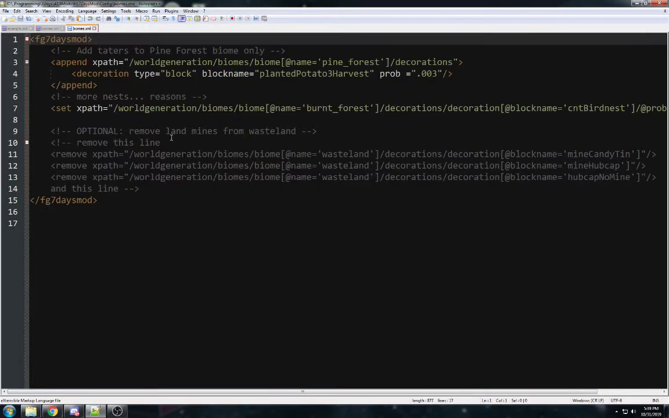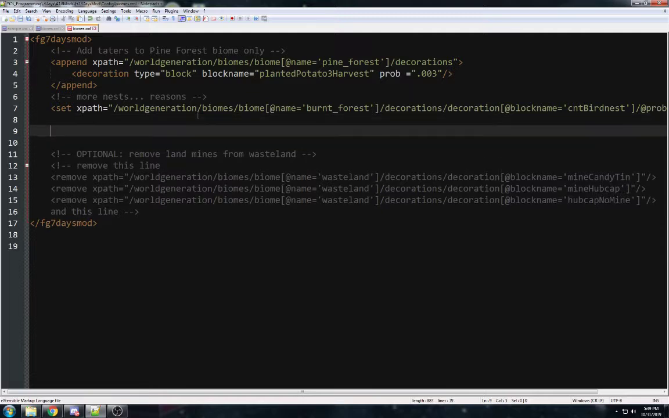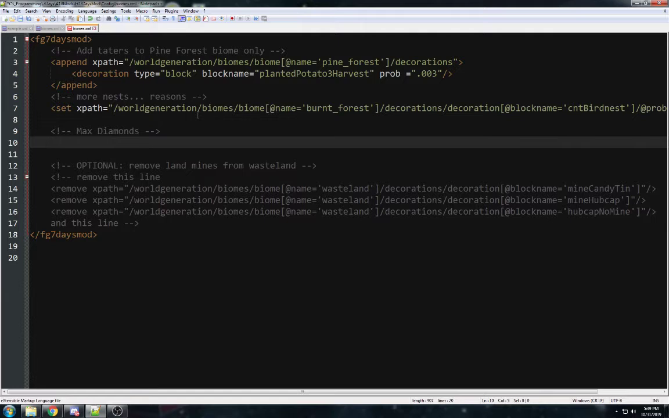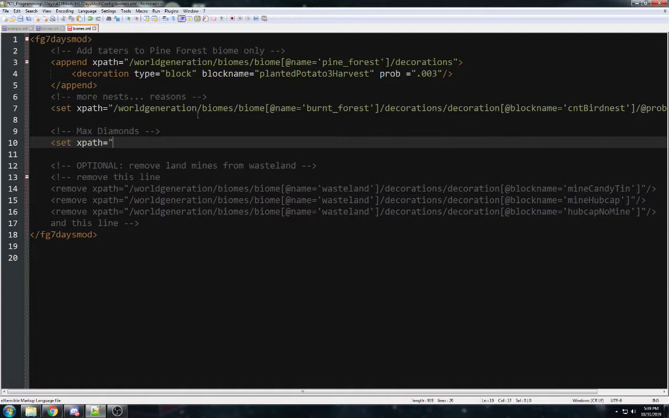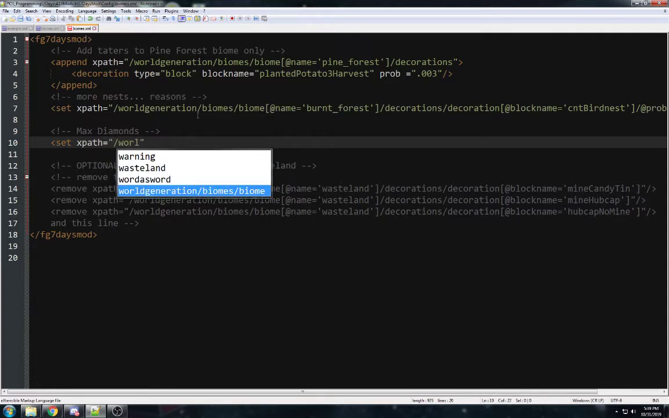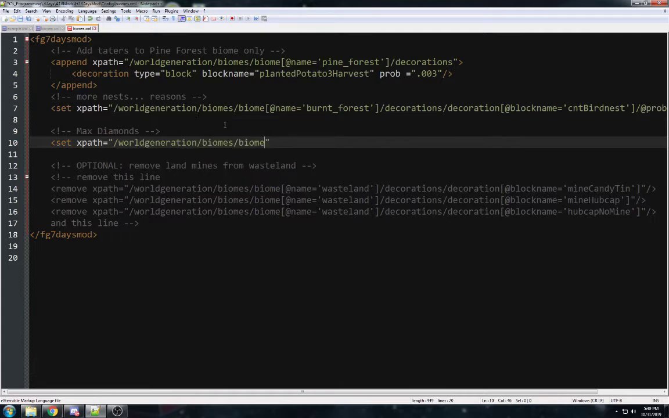So what we're going to do is add a little bit to this. I'm not going to keep this line, I will comment it out eventually, but let's put a little comment in here: Max diamonds. That just tells me what this is. So we want to set XPath equals. Now we know world generation, biomes, biome. We know that's a given. We're going to be in biomes.